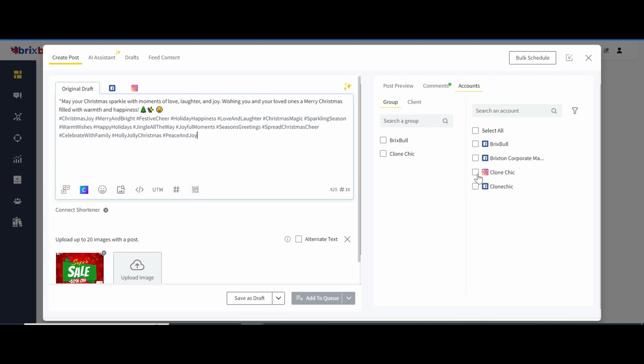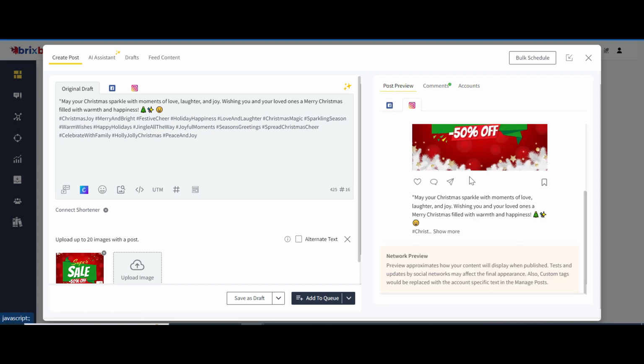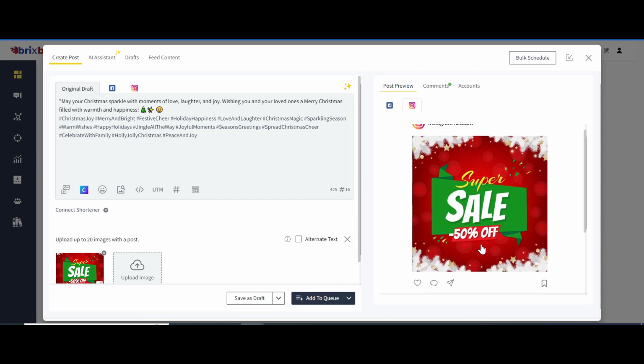Now it's time to decide which platform I want to upload to. For example, I want Instagram or Facebook. You can see the post preview. This is how our Facebook post will look. This is how our Instagram post will look.